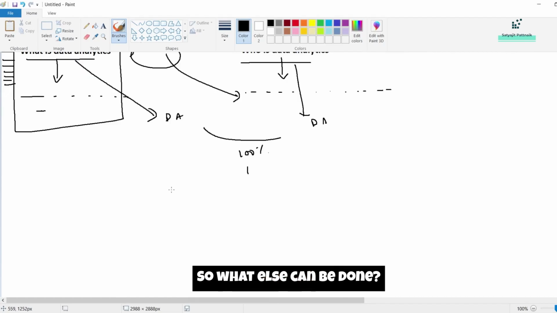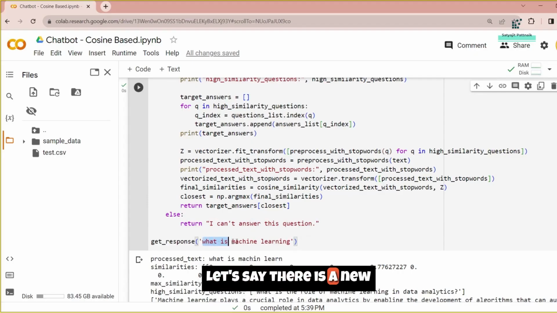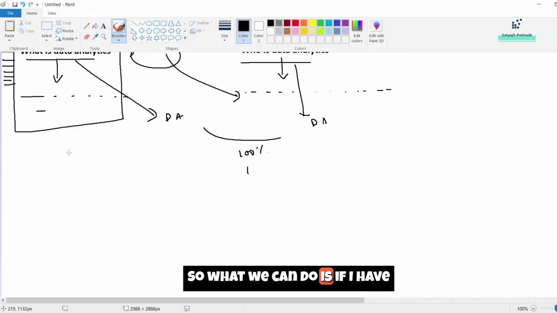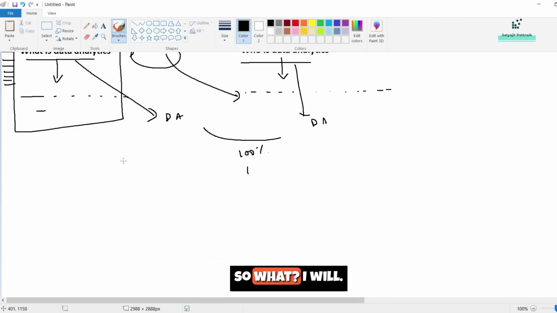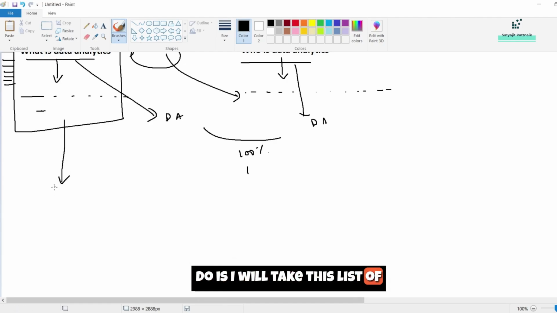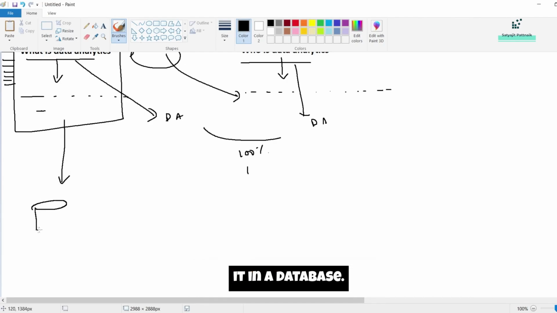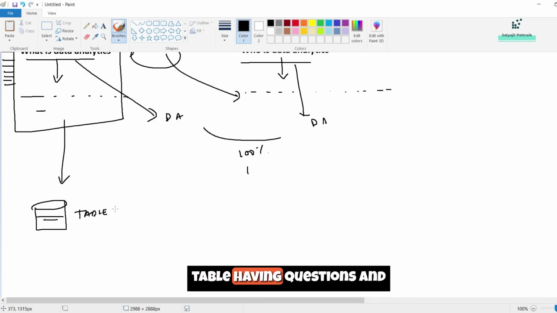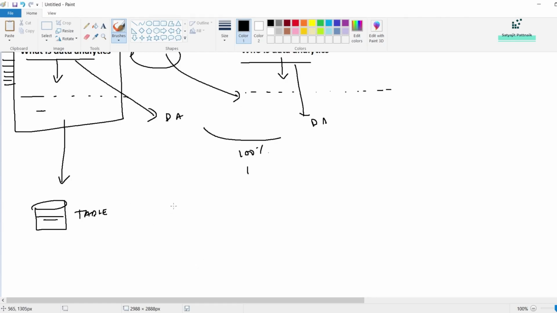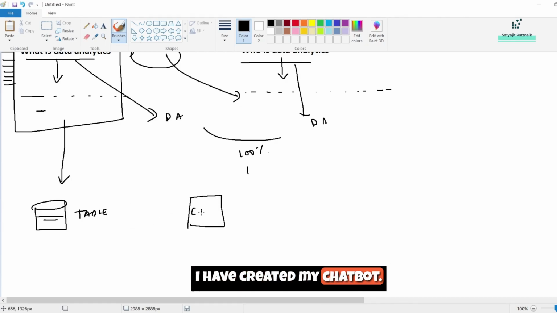So what else can be done? Let's say there is a new question where there is no match. So what we can do is, if I have to take this project to a real-time project in my company, I will take this list of questions and put it in a database. I'll put it in a table having questions and answers and some primary key, question ID or combination ID or something like that. I have created my chatbot.